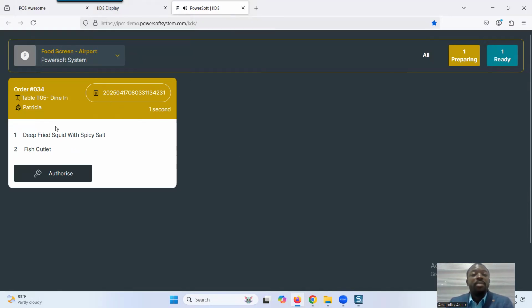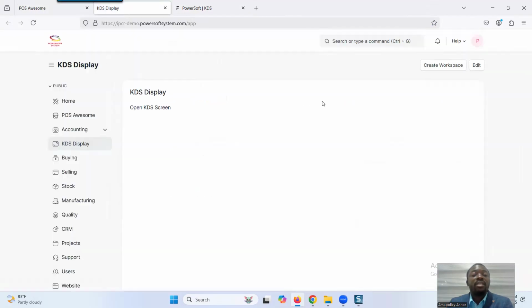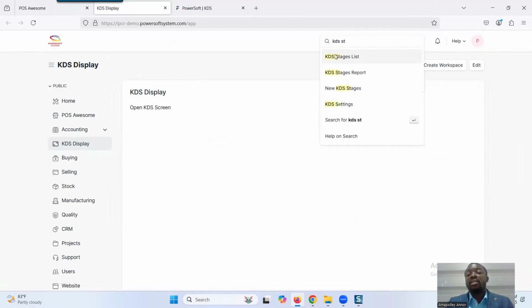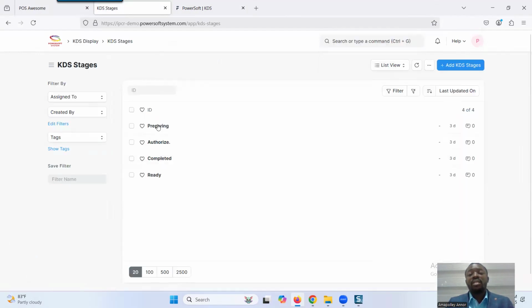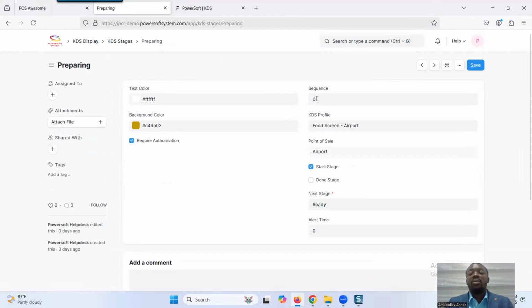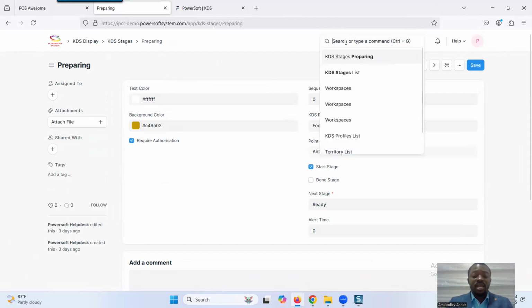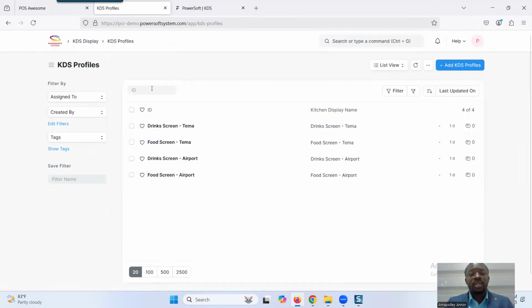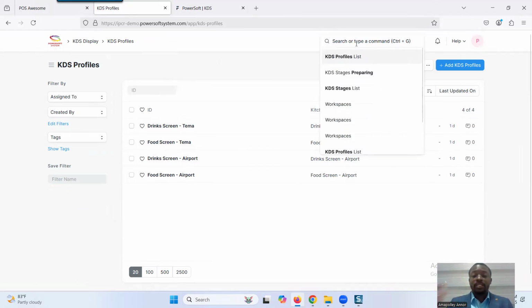Here, I forgot to mention that you can have various KDS stages, and the stages are configurable. You can set your own KDS stages and even give them the color you want, and set the start stage and end stage. You can also create all the preparation areas like food screen, drink screen, pie screen, etc. You can do all of that as well.